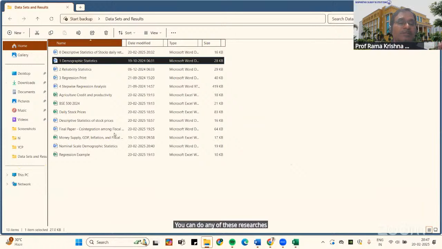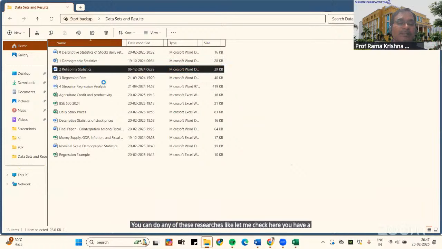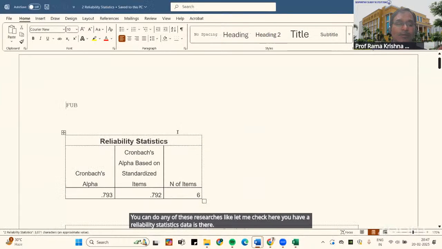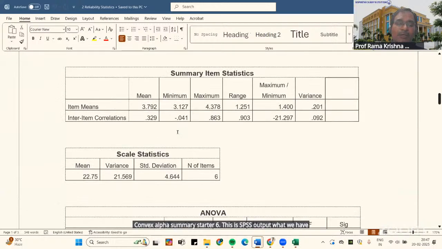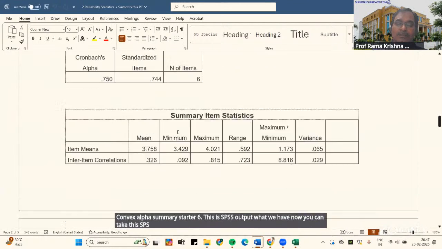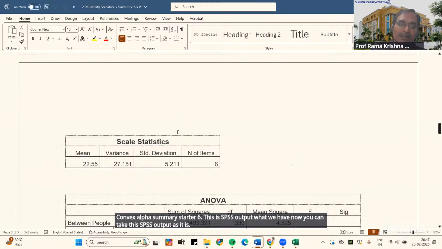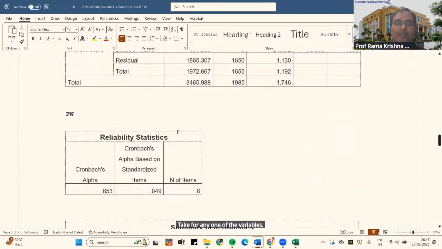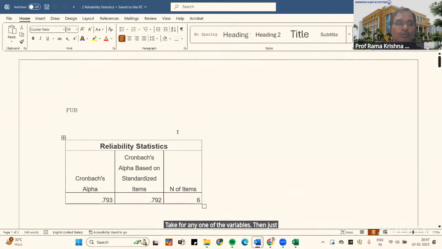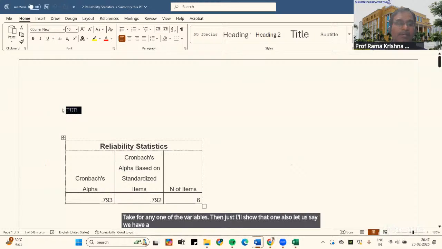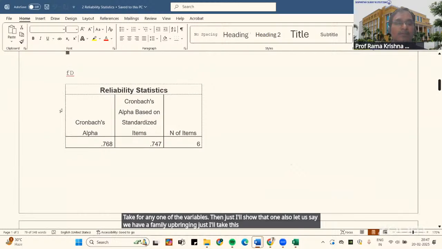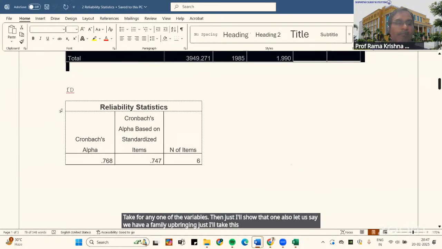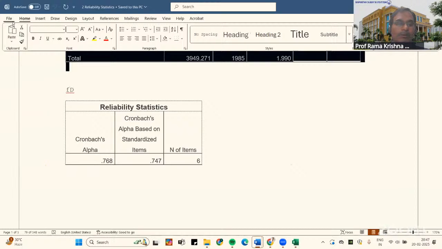Like, let me check here. You have reliability statistics data here, Cronbach's alpha summary statistics. This is the SPSS output that we have. Now you can take this SPSS output as it is, for any one of the variables. I'll show that one also. Let us say we have family upbringing. I'll just take this. Now control new.